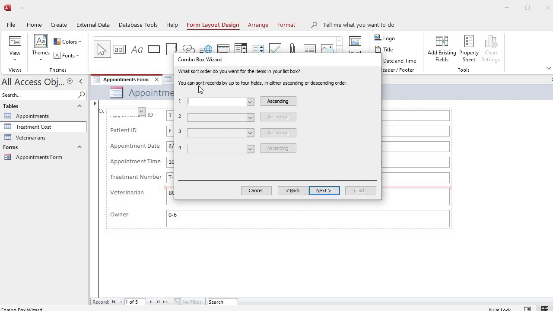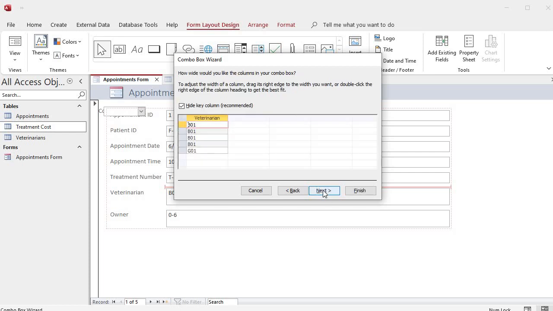So, what order you want to sort them in, ascending or descending? Really doesn't matter. And do I want to do it by ID or by veterinarian? Again, it really doesn't matter. It's up to you. I'll just leave it like that for now. And click next, and here they are. So those are going to be my options.